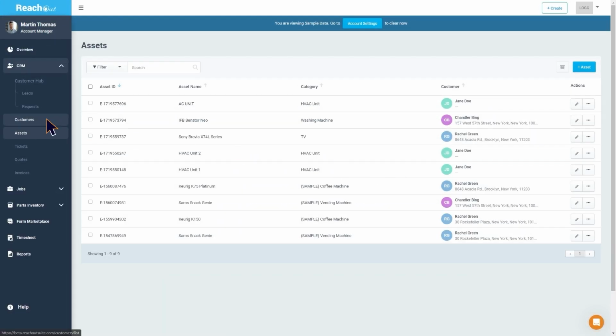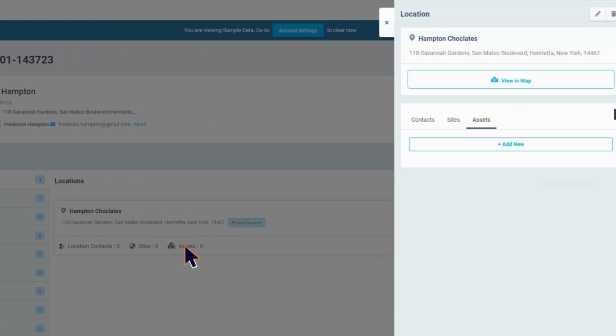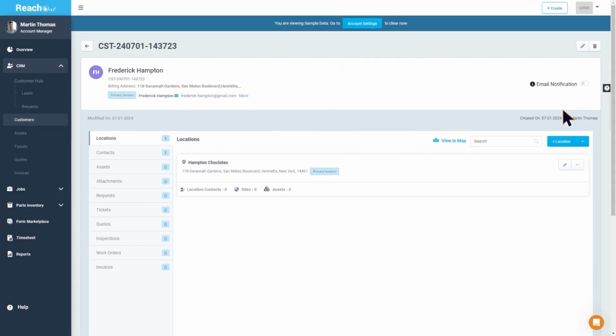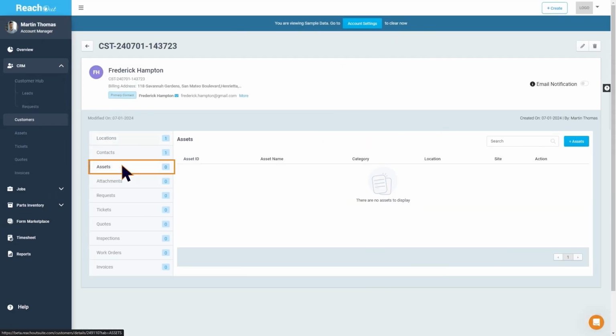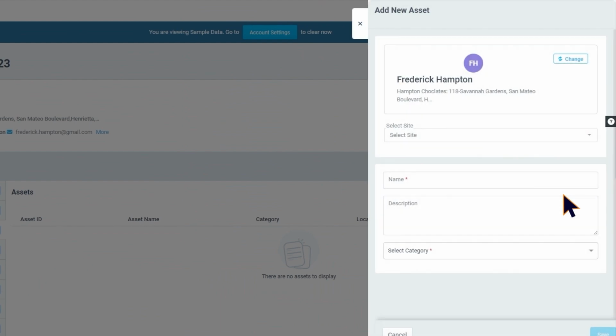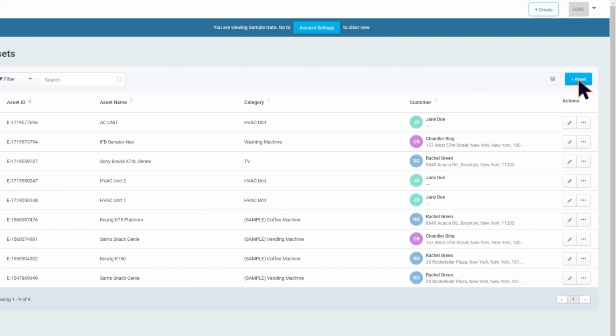The first is by going to the Customer page, selecting Locations, Assets, and then clicking on Add New. The second way is by selecting the Assets tab on the Customer page and clicking on Assets. The third is by going to the Asset Listing page and clicking on the Asset button.